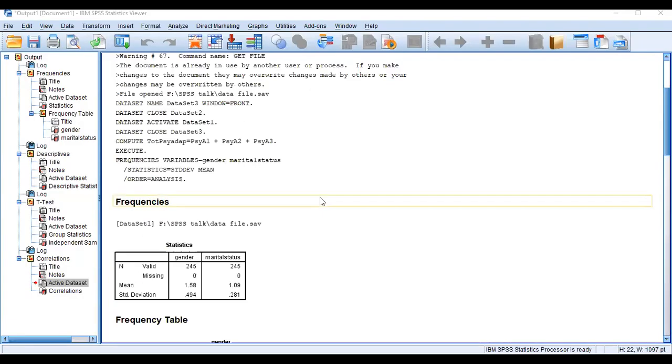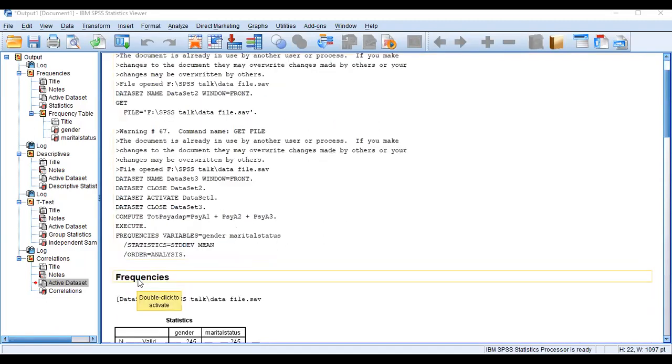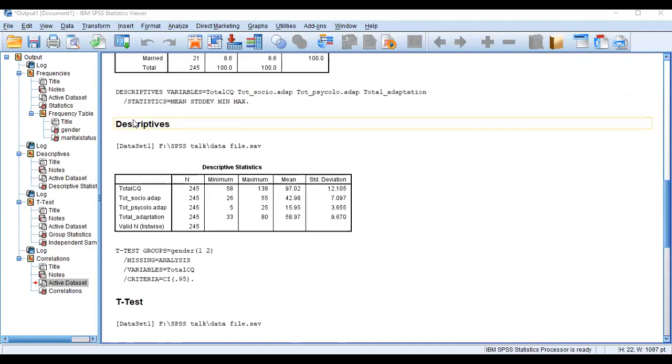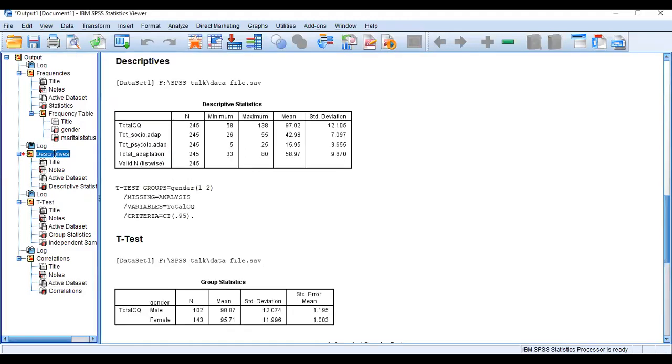Yes, ma'am. So this is your output view, and whatever we have done so far, we calculated frequencies. On the left, you can see it's like an index. We calculated frequency, there's a frequency table, right? Then if we want to go to descriptives, click on descriptives, it will bring you to the descriptives. Then we conducted a t-test. So here is the t-test.